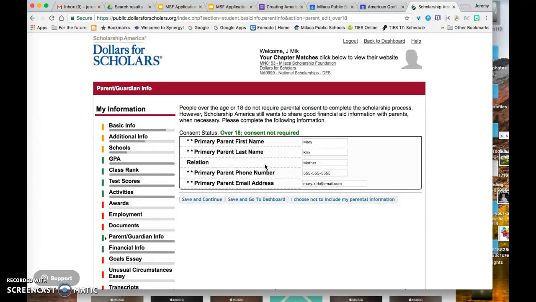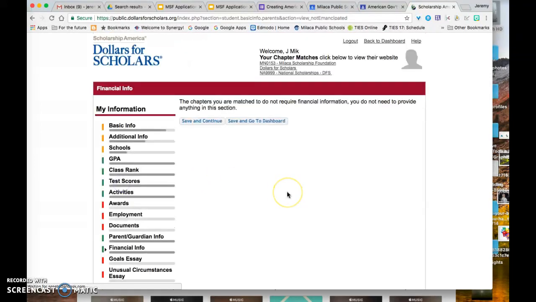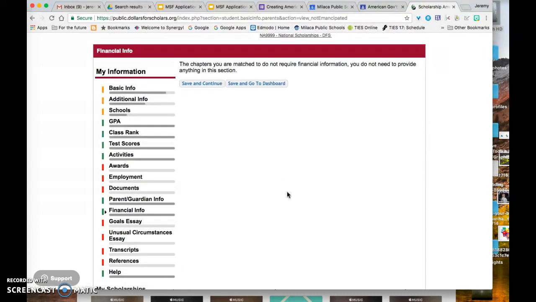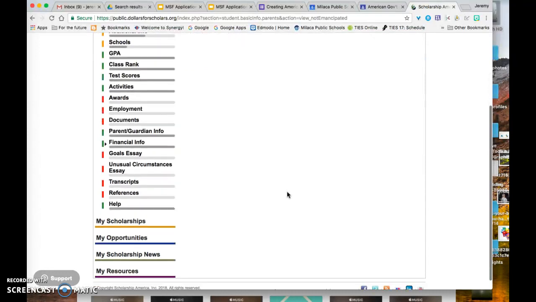So once again, if you're not 18, come to me and I'll give you the paper that your parents can go sign. You don't have to try to have an email sent to your parents and asking them to confirm it, because most of those don't get done correctly anyway. Financial information is entirely optional. We don't use it for any of the awards that we give out. However, Scholarship America may require it if you're applying for some national scholarships.